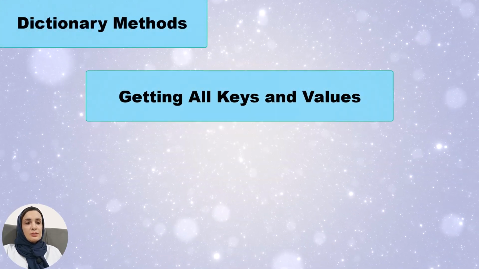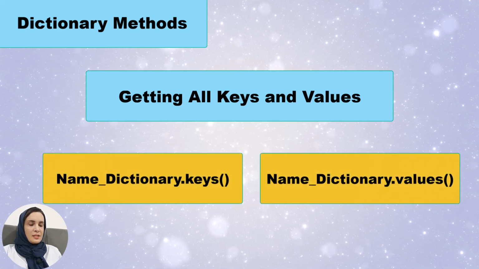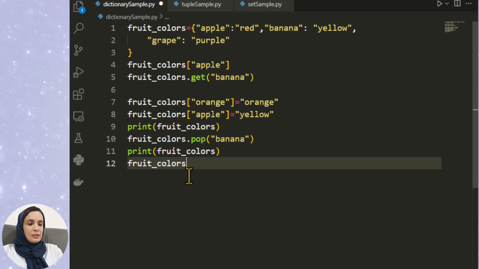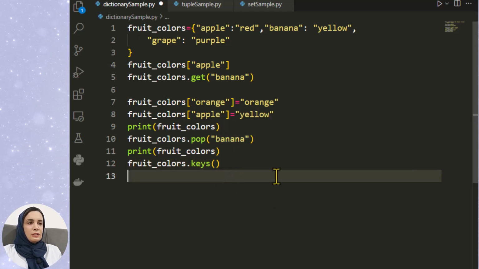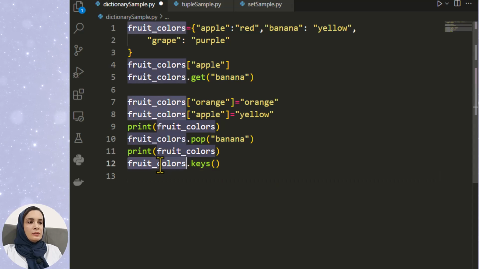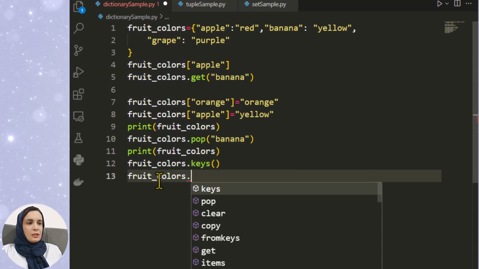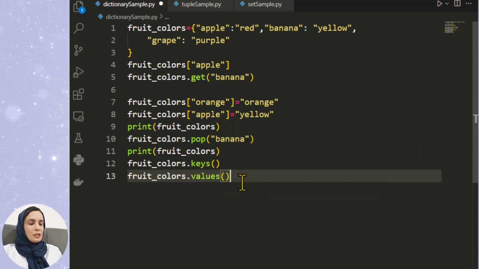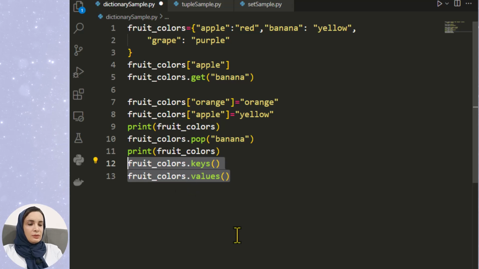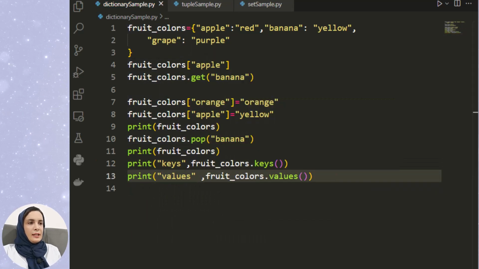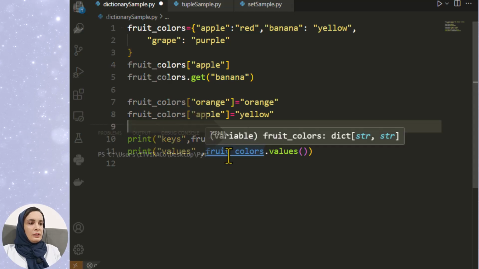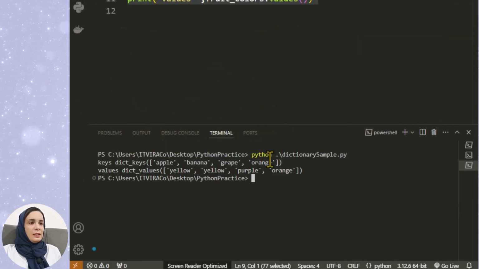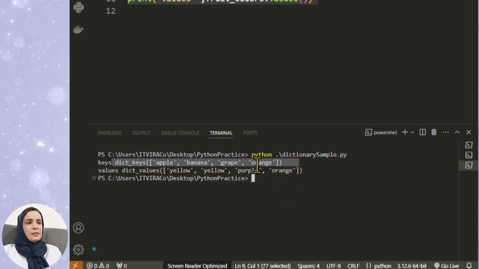If we need all keys or all values, we can use this method: name of the dictionary dot keys. This method returns all keys in our dictionary. To return all the values, we can use the values method. We can check this method in print. So update our code. We remove this line and print the keys and values of our dictionary and run our program again, and we can see keys in this line and values in this line.